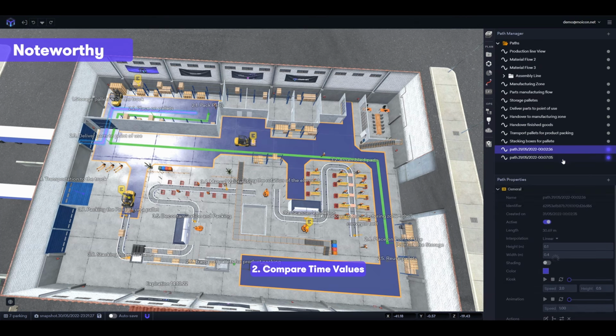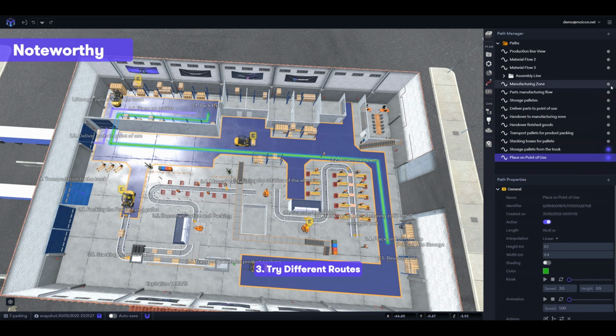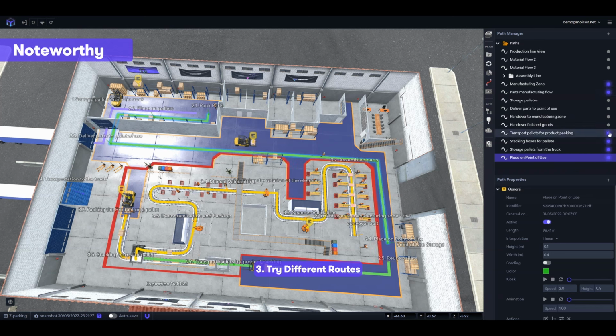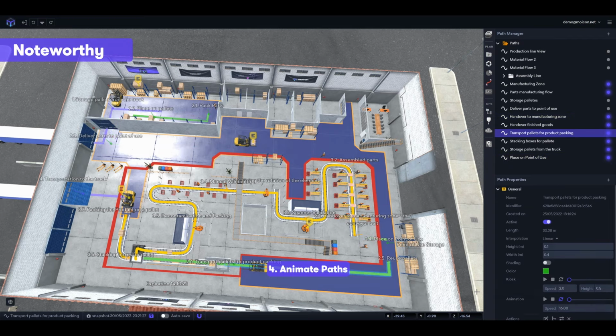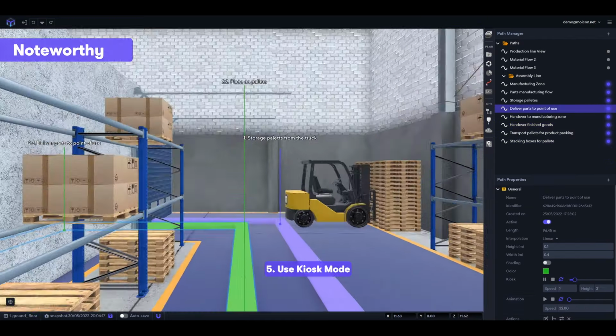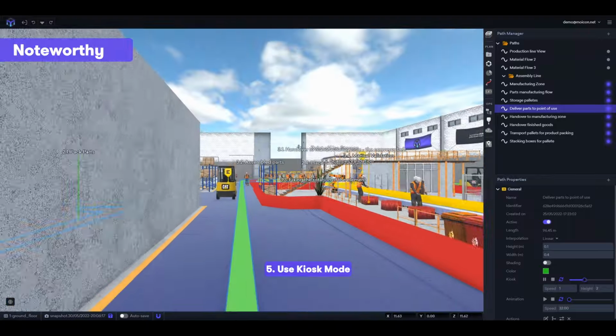Some important aspects to note while creating efficient material flows include keeping the total route time less than your target route time. Try various routes throughout your facility to maximize efficiency by monitoring total times and lengths in the Path Manager. Animate paths to show the flow of the delivery route from a top-down view. Use kiosk mode to see the path from a first-person point of view.